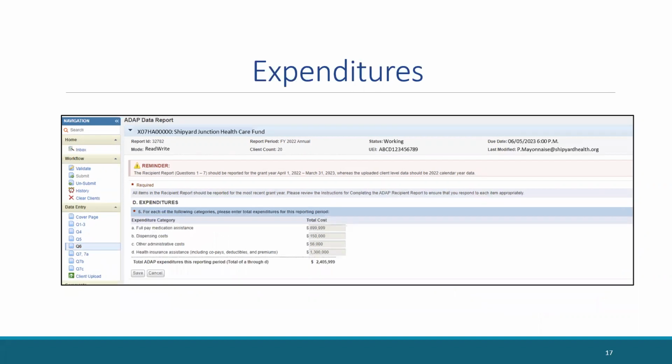Once completing the funding section of the recipient report, you can move on to the next section, which is question 6. For question 6, you will enter the total expenditures for full pay medication assistance, dispensing costs, other administrative costs, and health insurance assistance. For other administrative costs, you will report all fees except dispensing costs that were paid by your ADAP that relate to purchasing and distributing medication, like pharmacy fees and other bulk order fees.